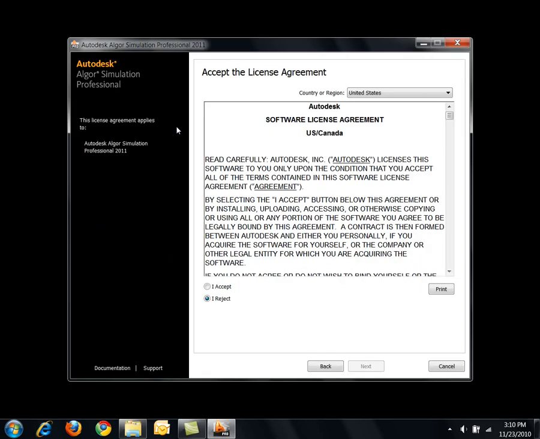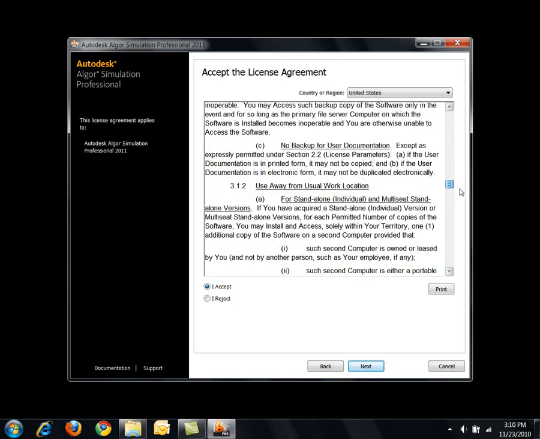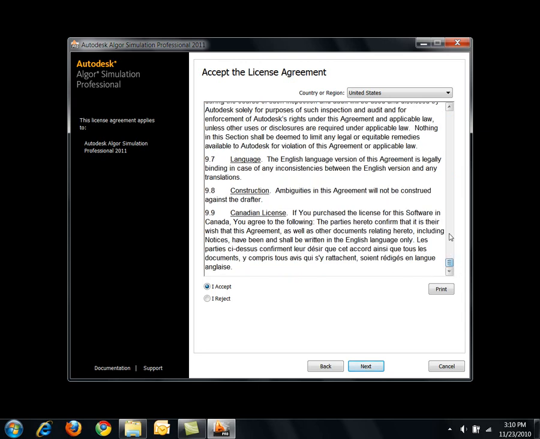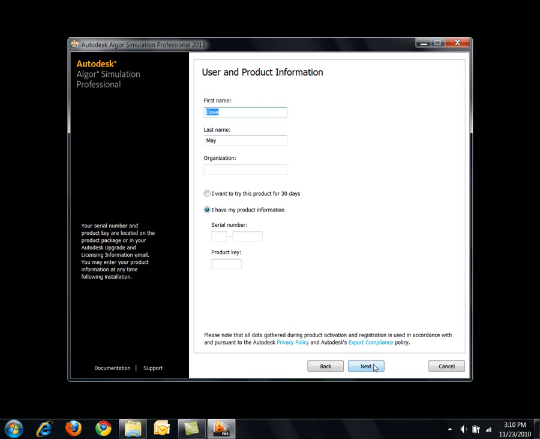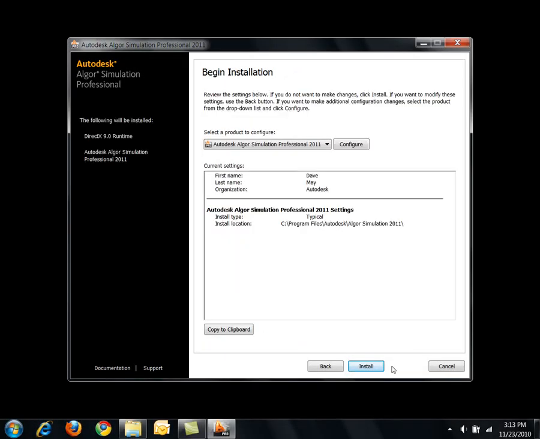Next, this dialog should show up. Once it does, I'm going to go ahead and choose I accept to accept the Autodesk license agreement. You can certainly read through this if you'd like, but I'm going to go ahead and click Next. Go ahead and enter your name, organization, serial number, and product key. Once you have all this filled out, you can go ahead and click Next. Then we get to this screen where we can begin the installation.